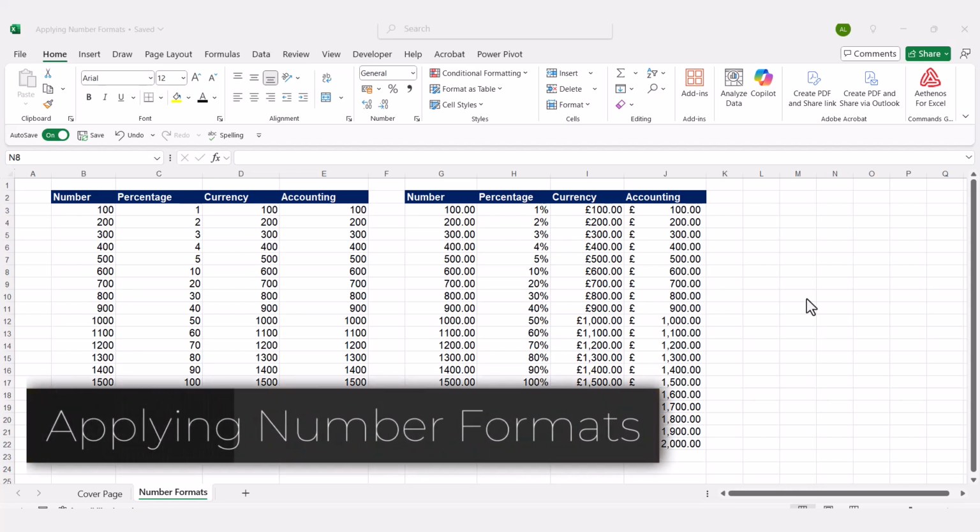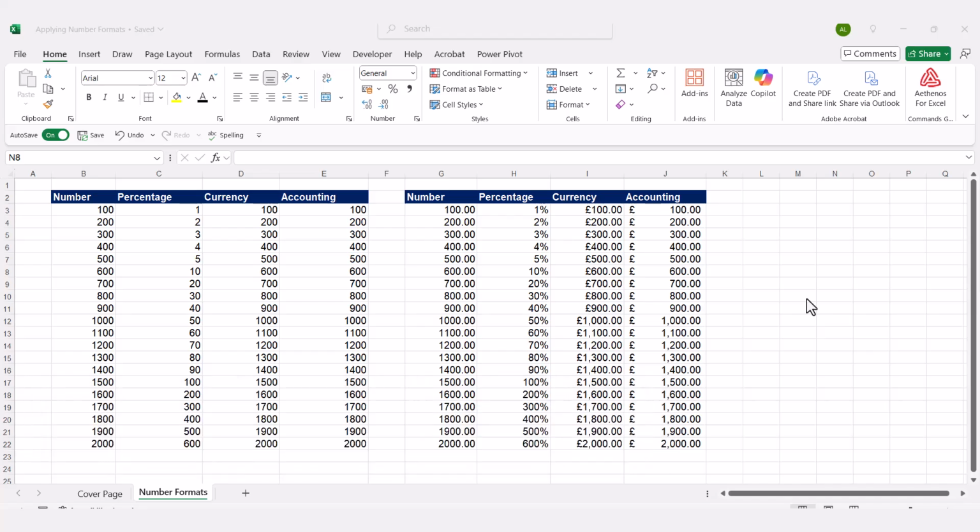Hello. In this video, we will learn about applying number formats in Excel. Let's look at number formatting.